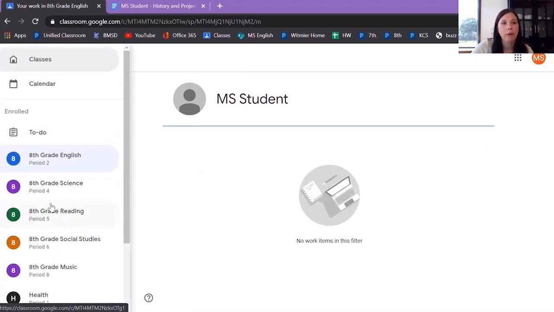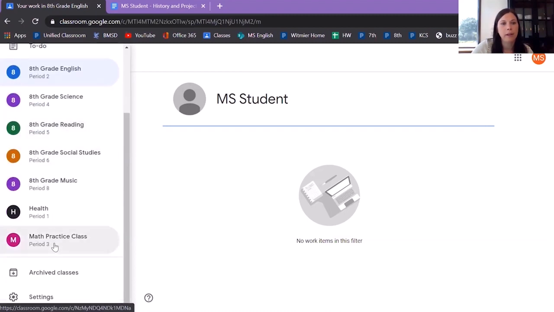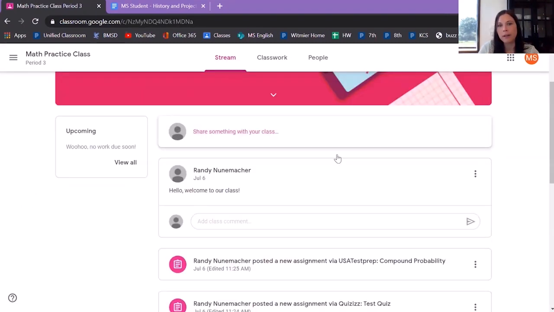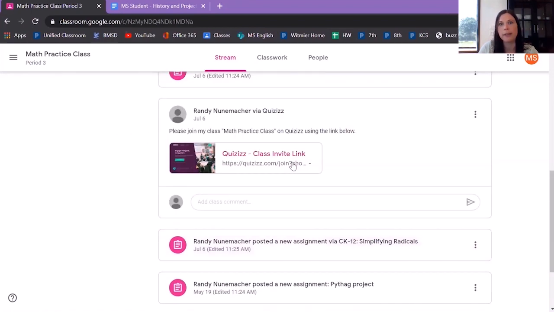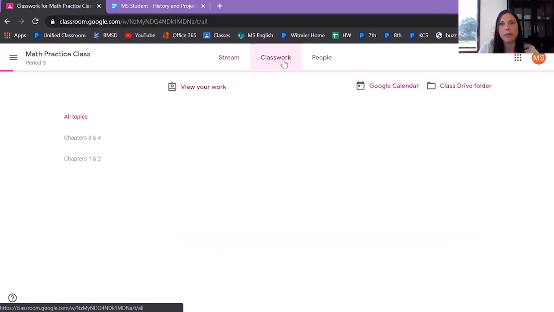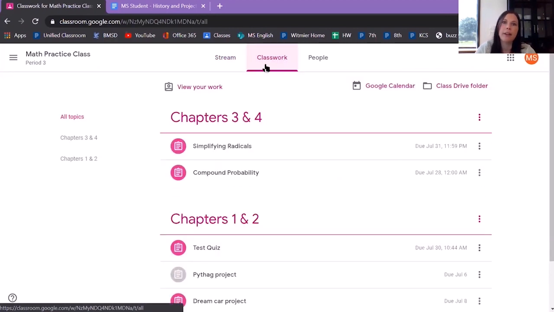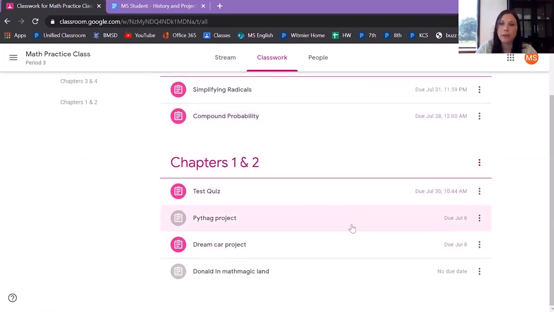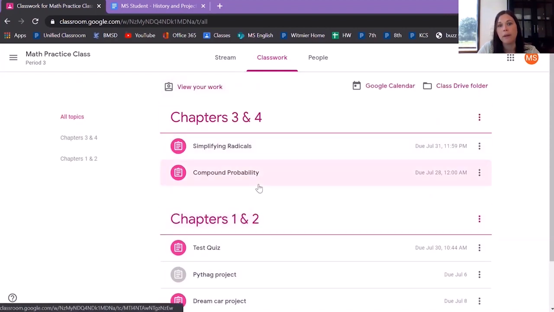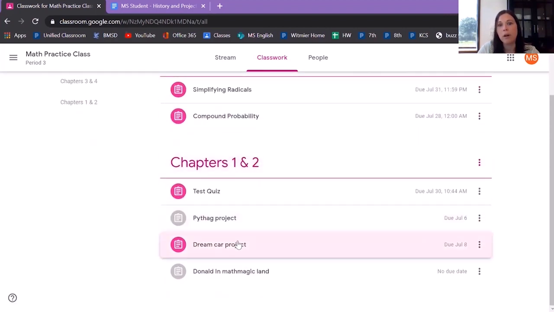Let's hop on over to Mr. Nunemacher's math class here. For Mr. Nunemacher, he has a few messages for the students as well as a few assignments. To complete their classwork, you can visit the Classwork page, and we see that the student completed a project and another assignment here, but they do have an assignment that was due on July 8th that's not completed. So I'm going to click here on the Dream Car project.